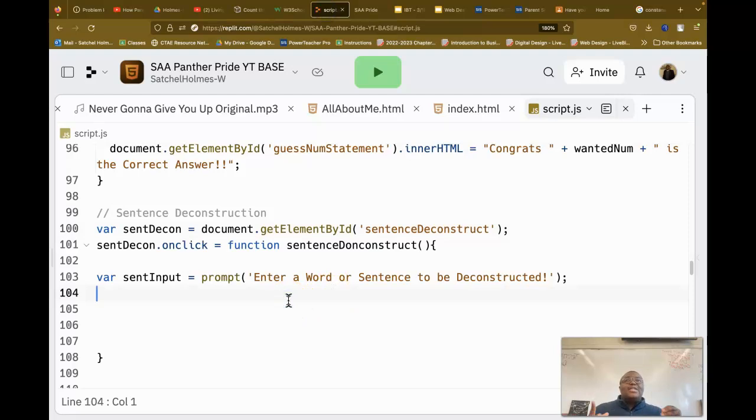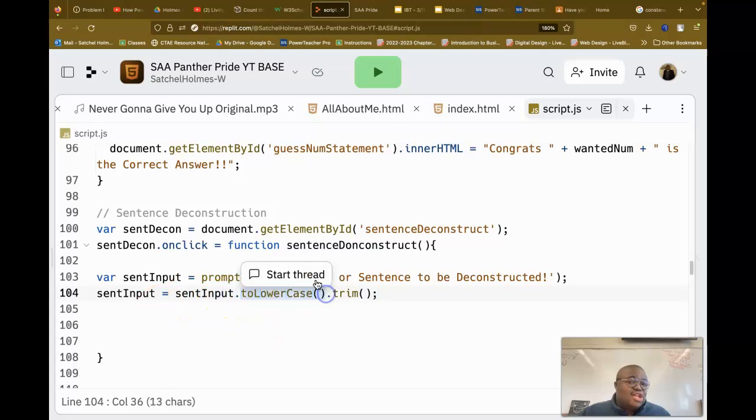So now that we know that we're going to be getting in some type of word or input, let's do a little bit of formatting here. So I'm going to do sent input equals sent input dot toLowerCase. It's a function, that's why we have those parentheses there, dot trim. Now, simply put, what this does is, whatever word, letter, characters, etc. you put in here, it's going to change all the letters to lowercase. That makes it easier for us to get through everything.